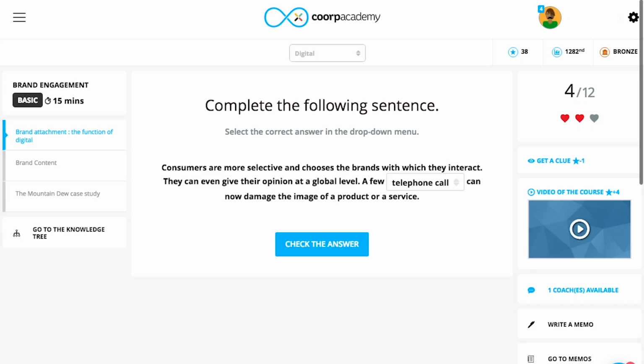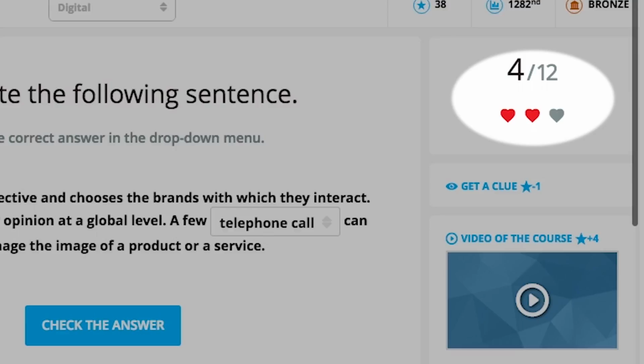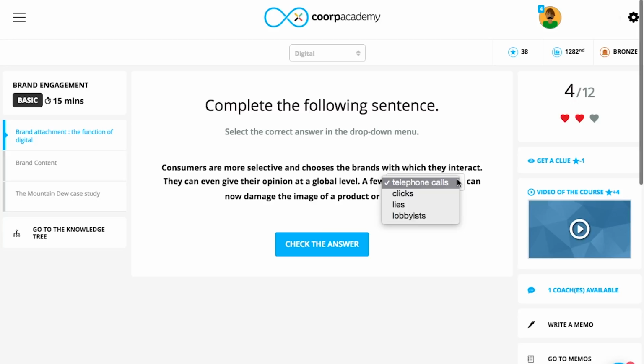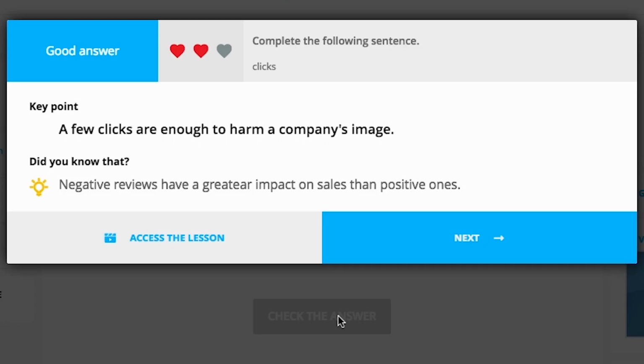To pass the module, you'll need to answer 12 questions correctly. You can see your score on the right-hand side of the page. The heart icons are lives, so you have 3 chances to answer all of the questions correctly. In this example, simply select your answer and click on the blue button to check whether you were right or wrong. A pop-up will then reveal the answer.